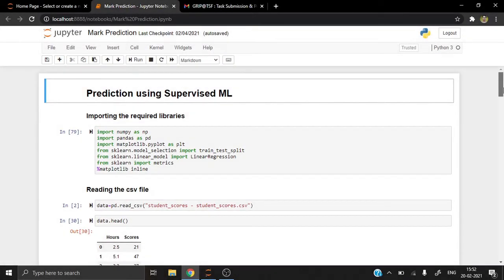Hello everyone. Today, I'll be explaining the project of predicting using a supervised machine learning algorithm. Here I'm using a linear regression model, and it's a very simple model which we can use in almost all the projects which are linear in nature.